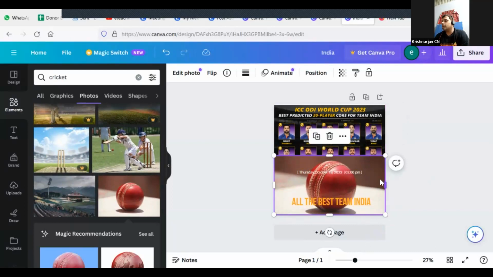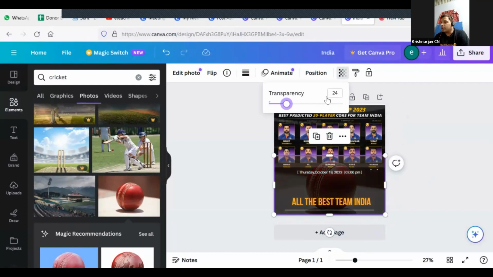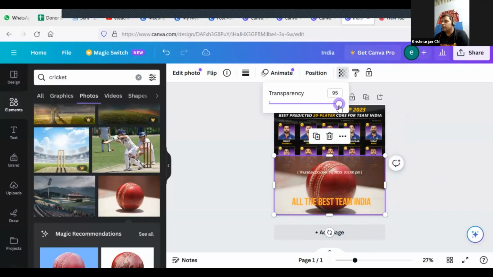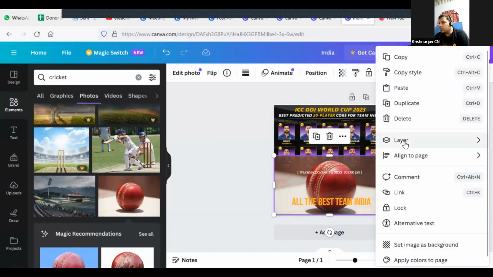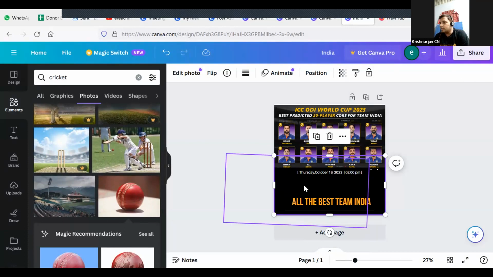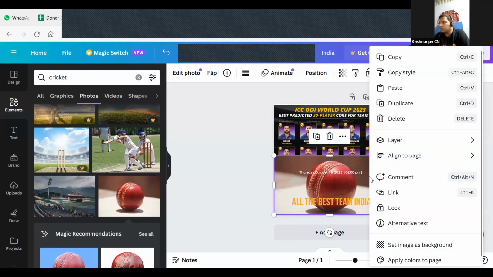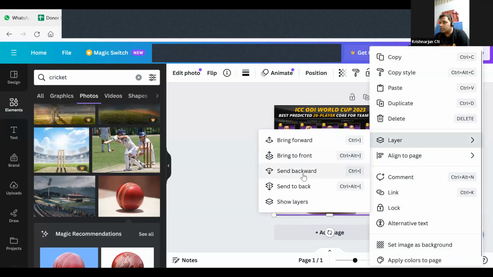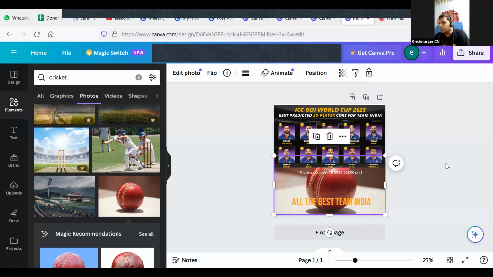See, this ball is there. So now this photo, I can play with transparency. I can make it transparent like this. I can move it front and back. Can click on this layer, send to back. So that black color element is there, so you're not able to see. Control Z and you're back. So we can send it, send backward.